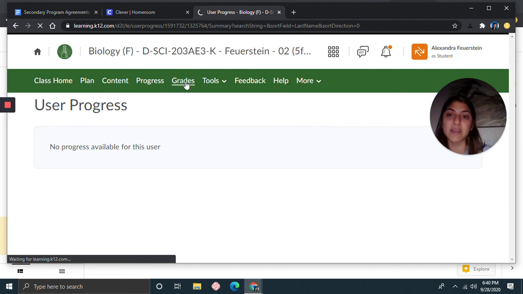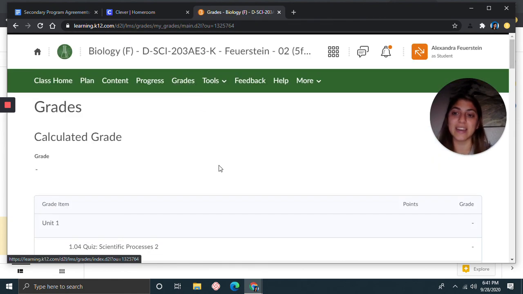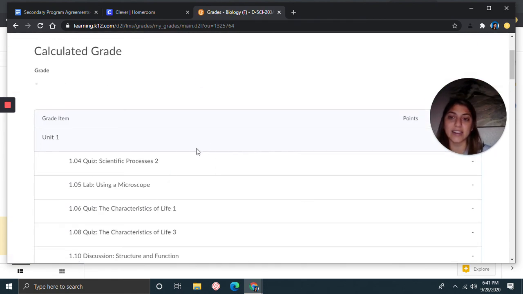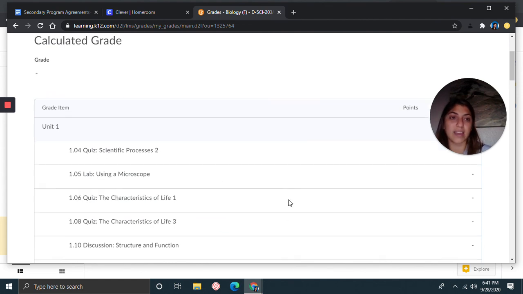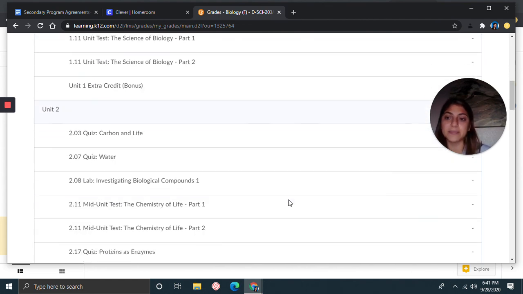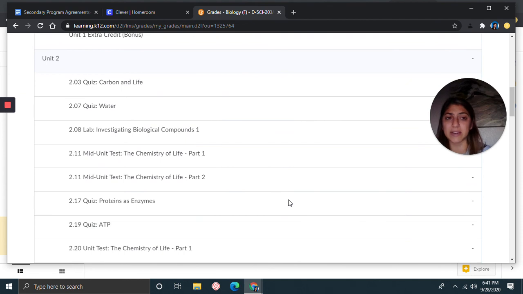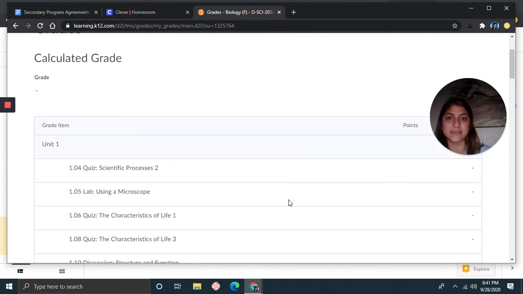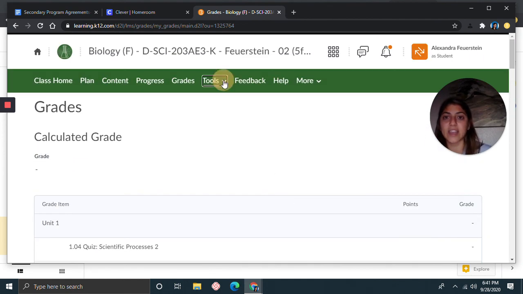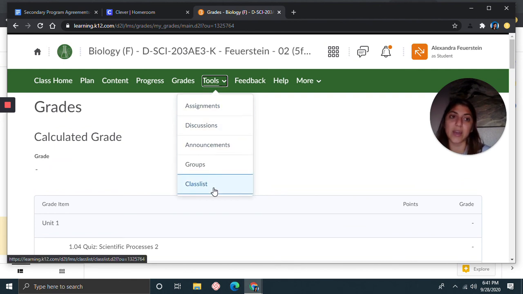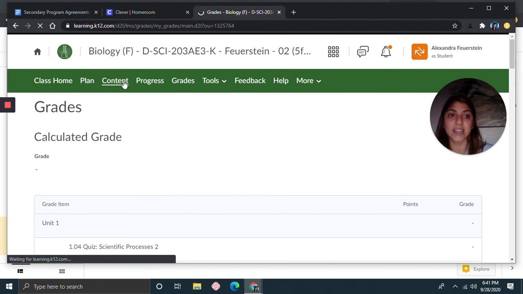Some quick things about grades. You'll be able to see that some of the grade has been calculated right here. So you may see some that look familiar, and it breaks up the grades like that. And then if you look at tools, this is going to be a quick place to look at any assignments or discussions or announcements that have been made and so forth. One thing that I'd really like to take a moment to do is go back to content.